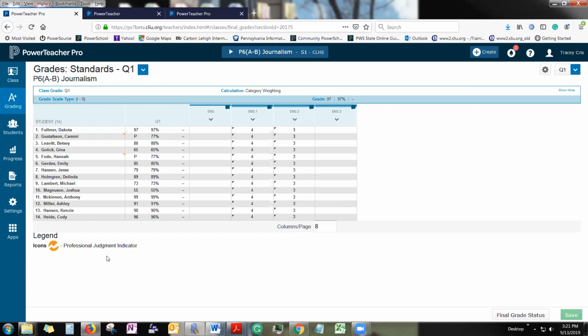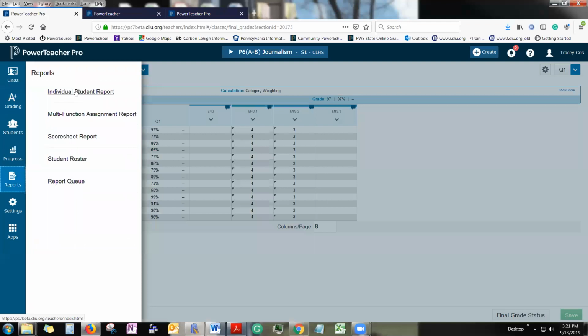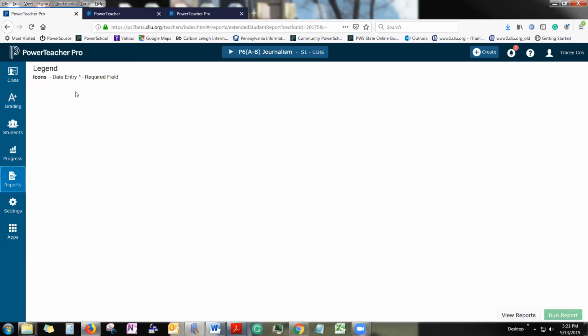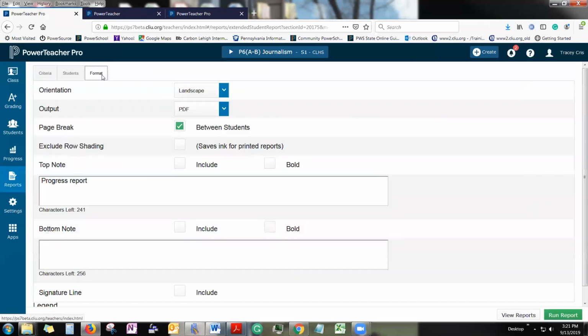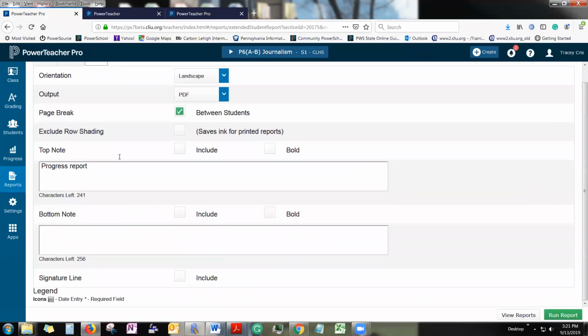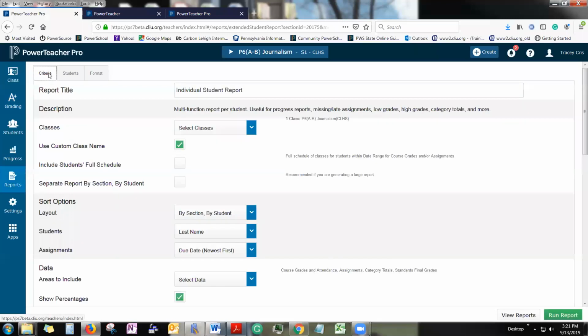So moving over to the reports. What they did with the reports is there's less in this gradebook than what there was before. However, they made a lot of options under the format on how to change up the data. And because of that, you kind of sometimes have to play around with it.